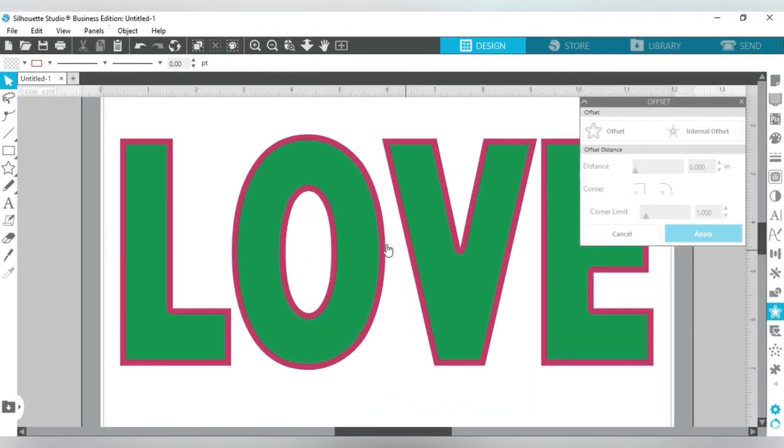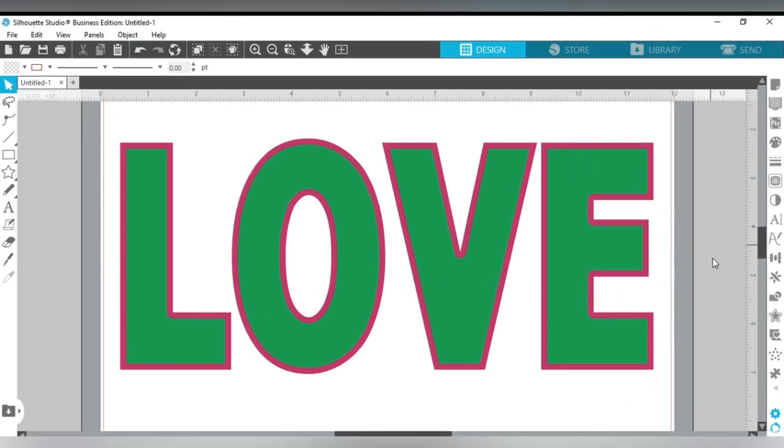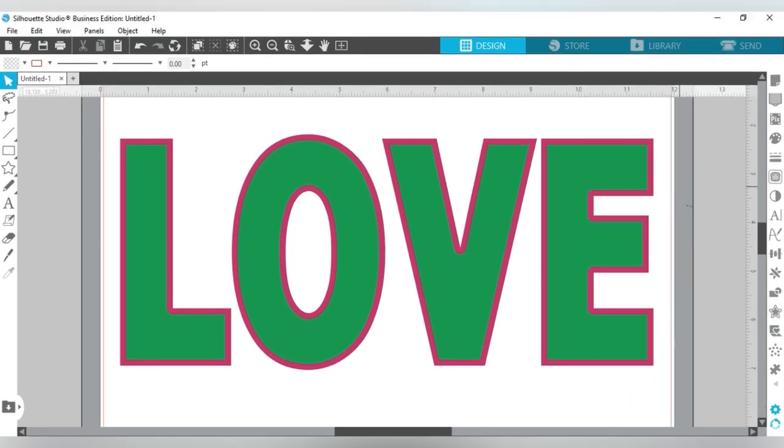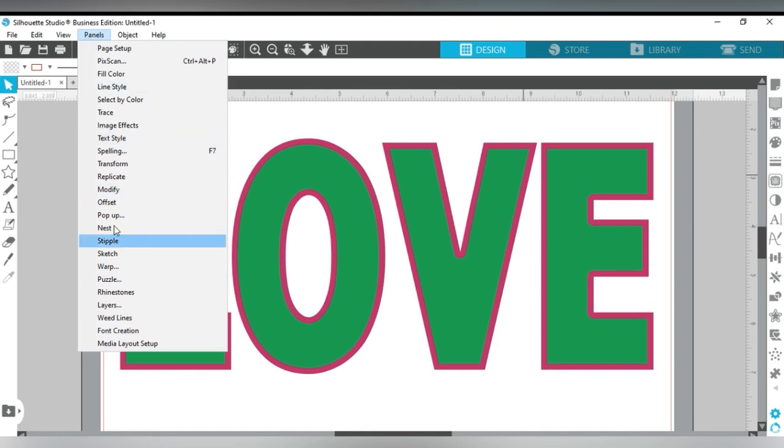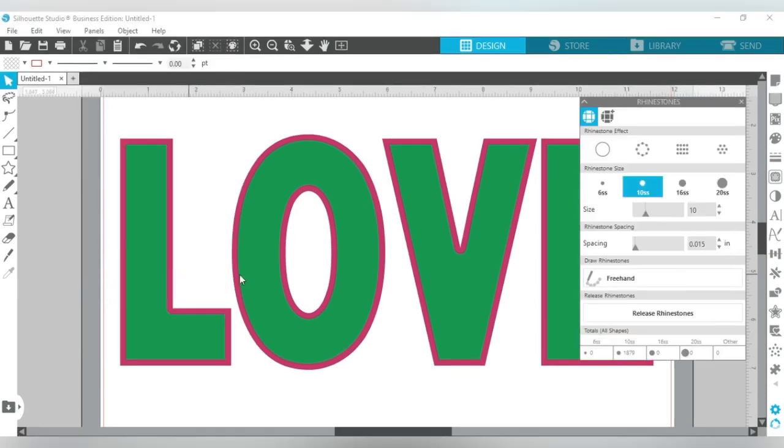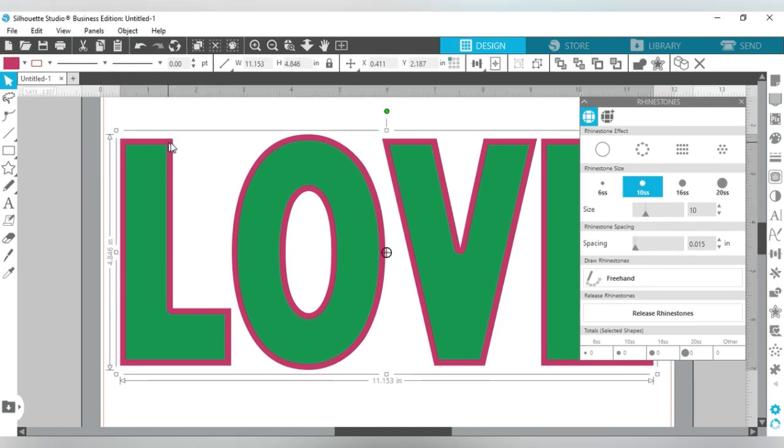Okay, and these colors look so pretty together. The green and the purple, so pretty. All right, so now we're ready to apply our rhinestones. So I'm gonna go up here where it says panels, and I'm gonna go down to rhinestones. All right, now what I'm going to do, I'm going to first apply rhinestones to the purple layer. I know that my purple layer is selected because when I go up here where I'm hovering with the mouse, see my mouse? It's showing me purple.